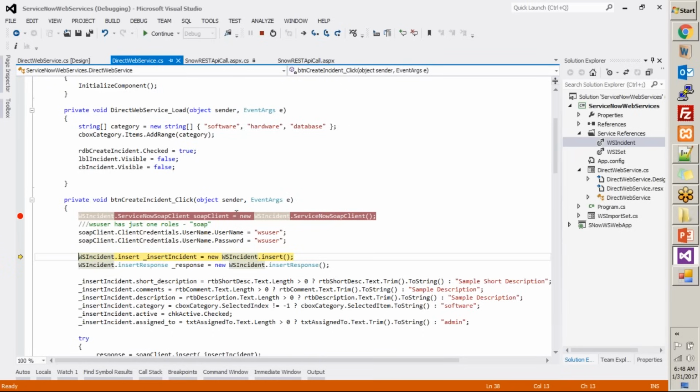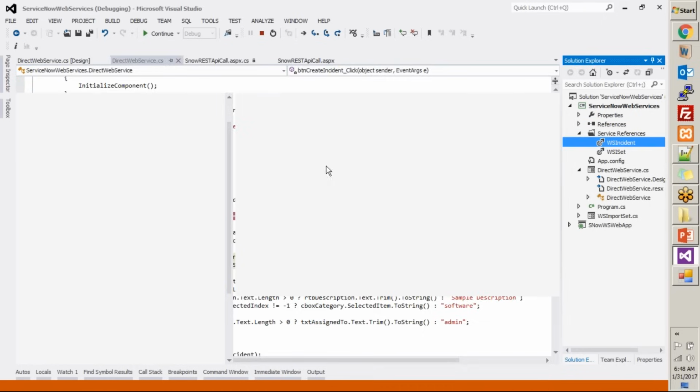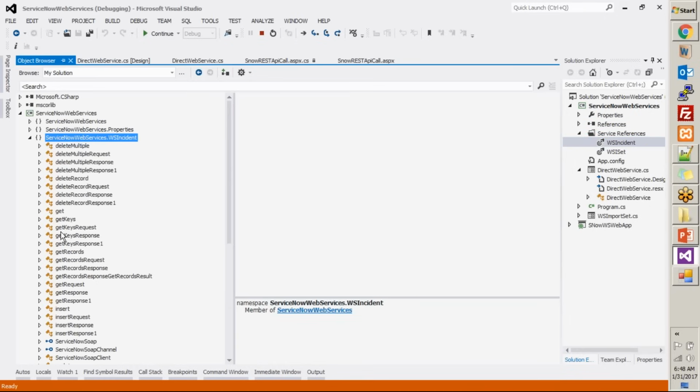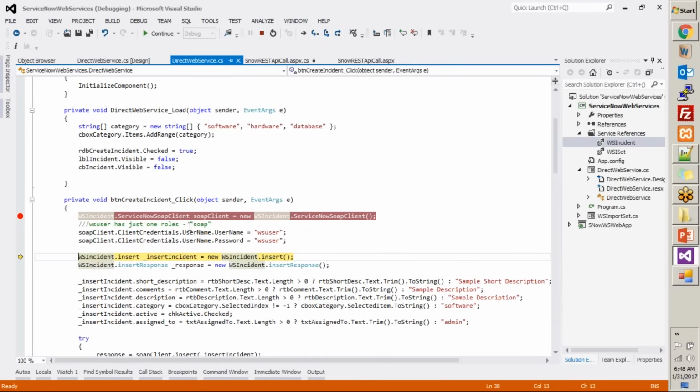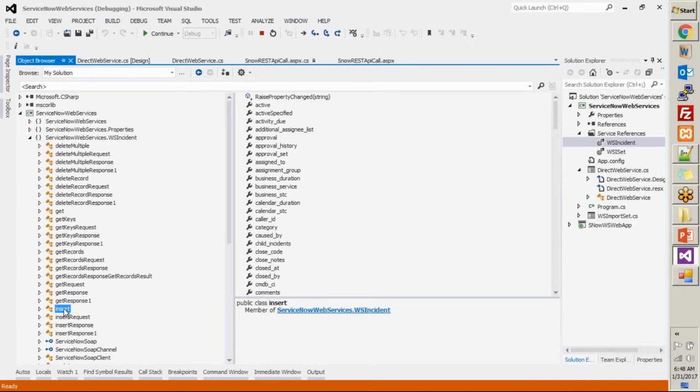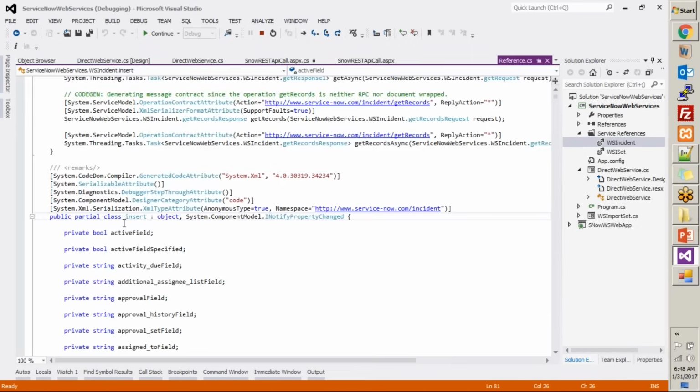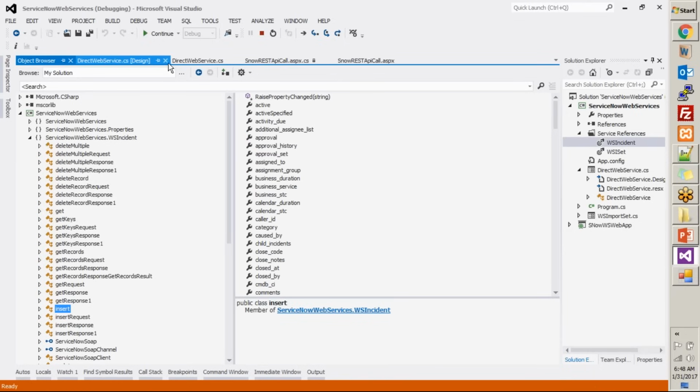Now from this WS incident service reference that I have supplied, I'm going to use this insert method because I have to insert this record into the table in ServiceNow. So I'm using this insert method. I created this WS incident dot insert method from this object browser. See this insert method. This is the insert method provided in the web services. So I'm going to use this one in my code. And let me show you.